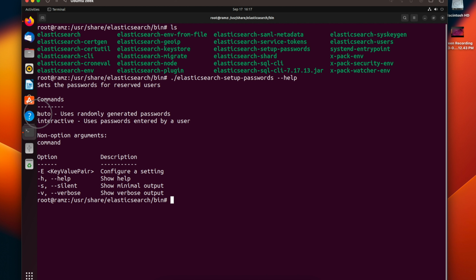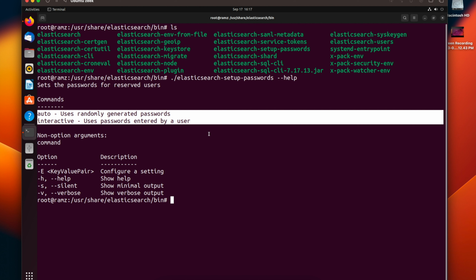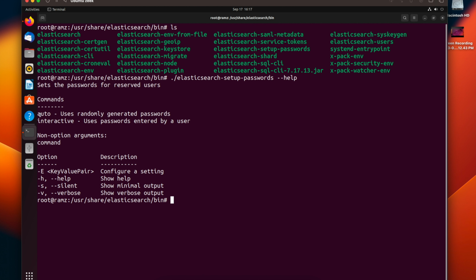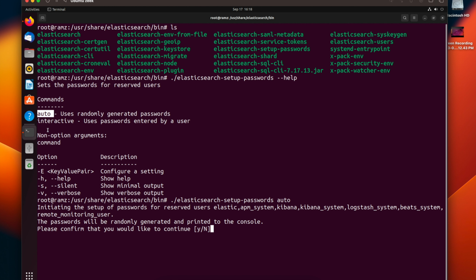We have two options, one is auto and one is interactive. If you choose the option auto, the system decides the usernames and passwords and generates random passwords. But when you choose interactive, you can decide the password for each and every username. So let's go with auto for the time being. I'll type in auto, type yes.